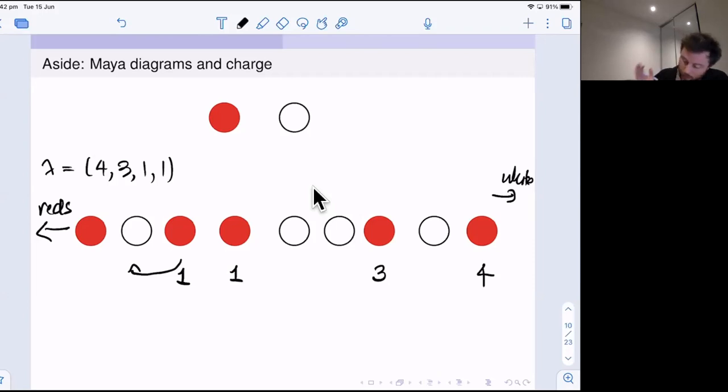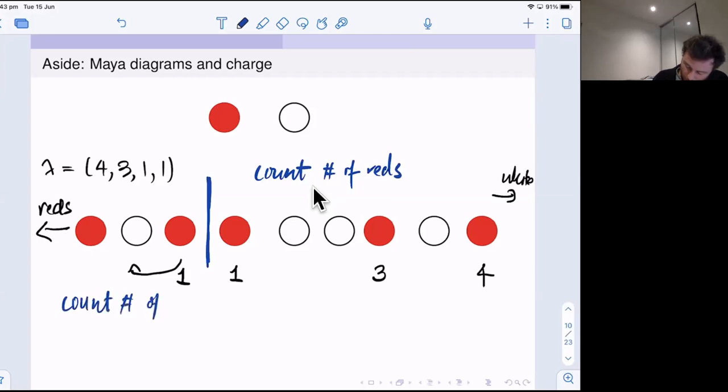So this is the Maya diagram. In order to associate a charge to it, you have to draw a reference. Somewhere along here, I have to put a vertical line. Depending on where I put that vertical line, I then count the number of reds that sit to the right of this line, and the number of whites that sit to the left of this line. The difference between those 2 things is the charge. In this case, it looks like I have 3 reds, so I get 3 minus 1 white. So the charge C is equal to 2.